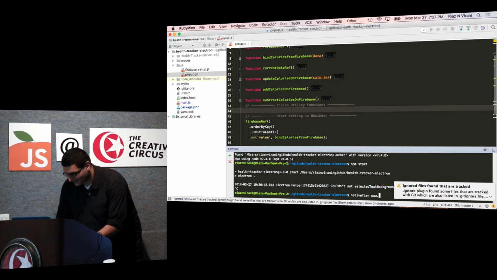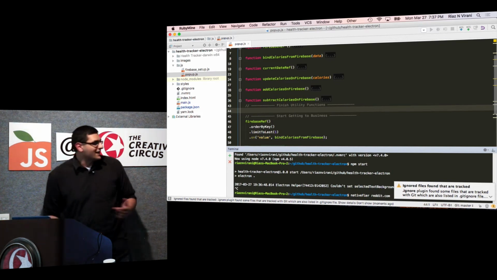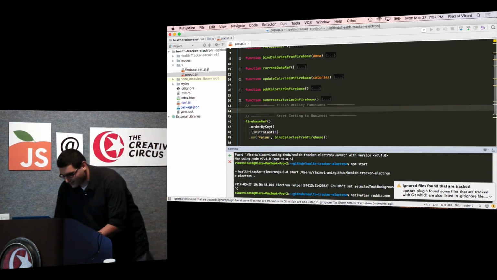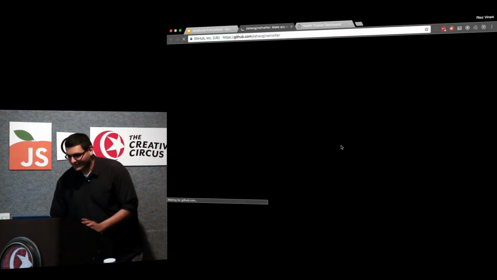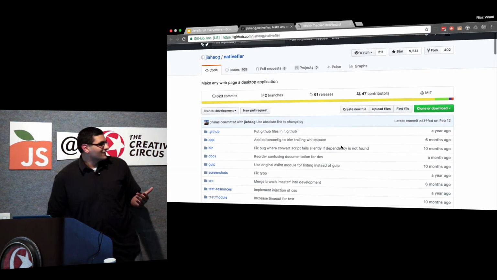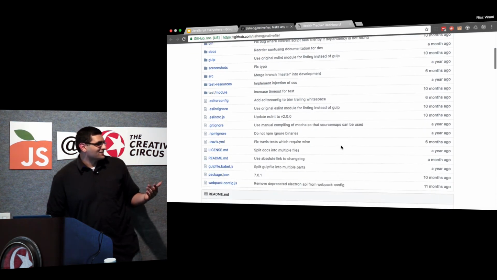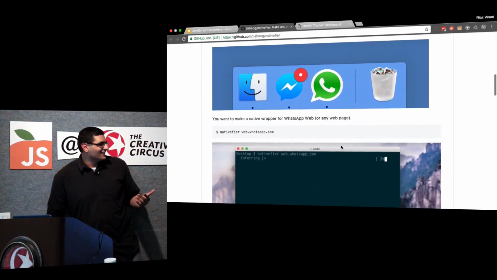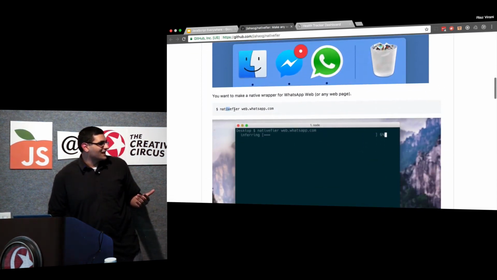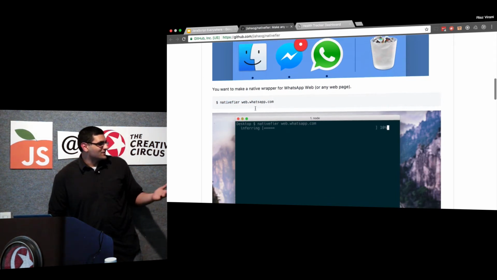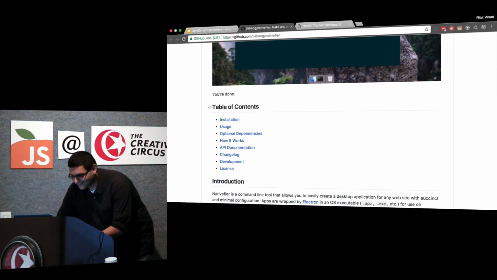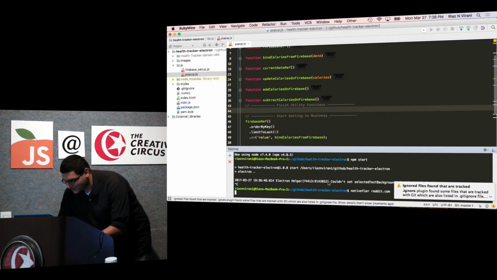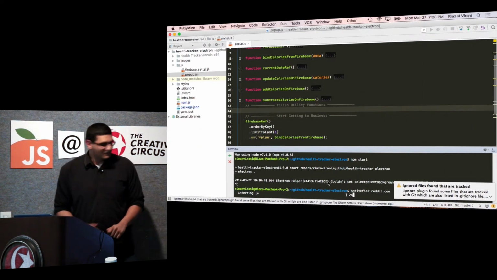Reddit? Yes, you can just do. So I'm calling native fire down at the bottom, and native fire is a tool someone made. Make any web page a desktop application, and you basically call native fire and then the website, and it gives you a desktop app of that website. So we'll try to see if we can run it on Reddit.